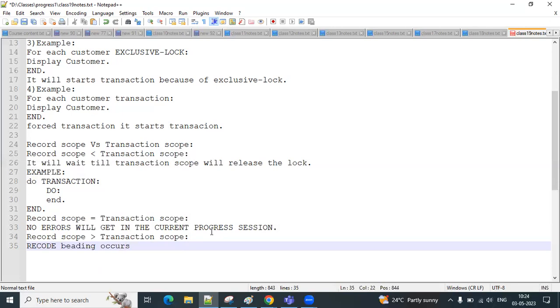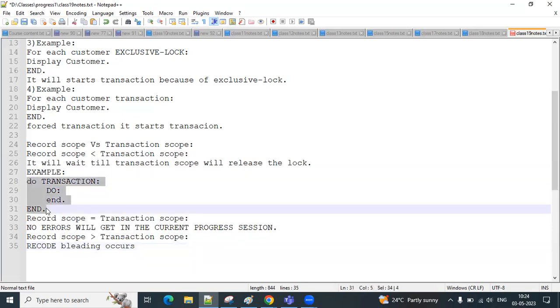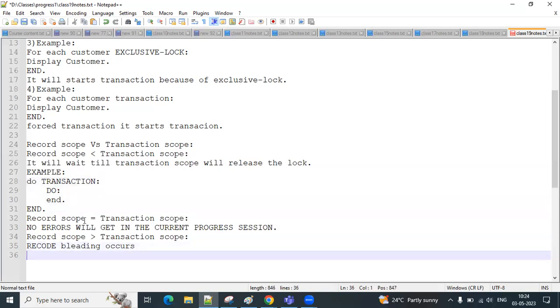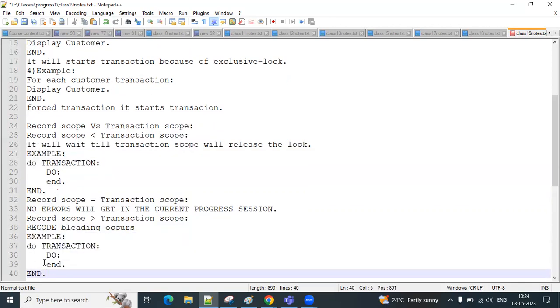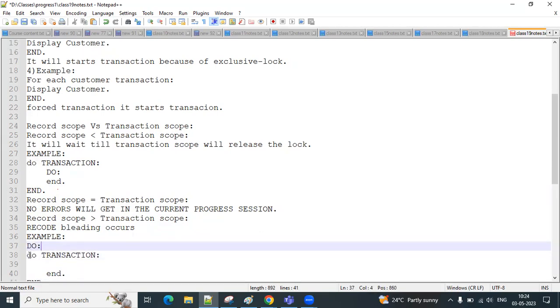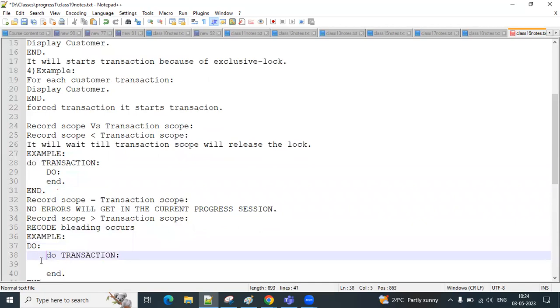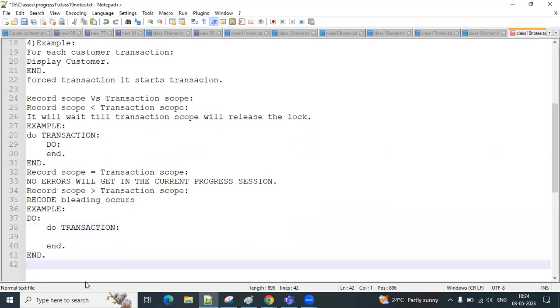They'll ask you in the interview how we get record bleeding. Why? Because the transaction scope is inside the record scope. Due to that, the record gets bled.